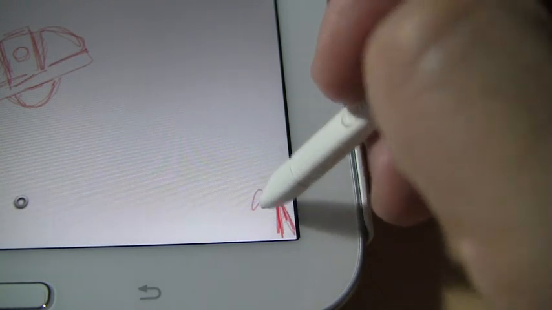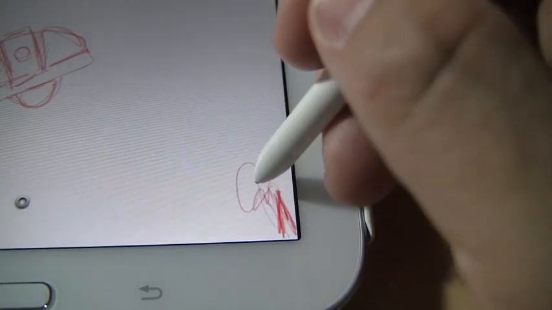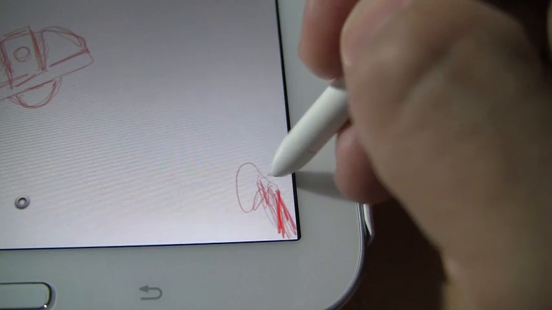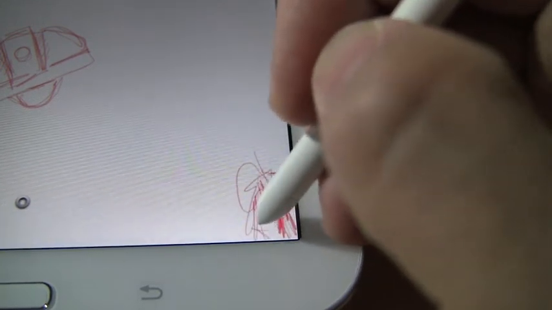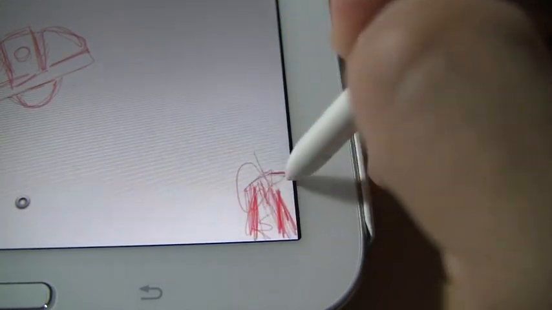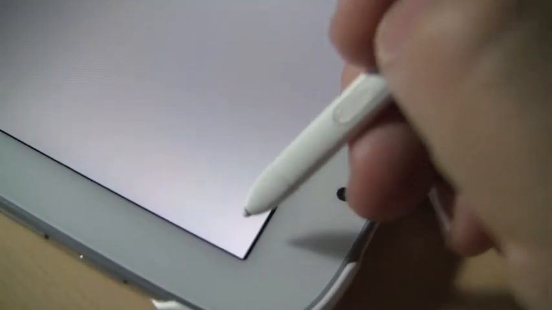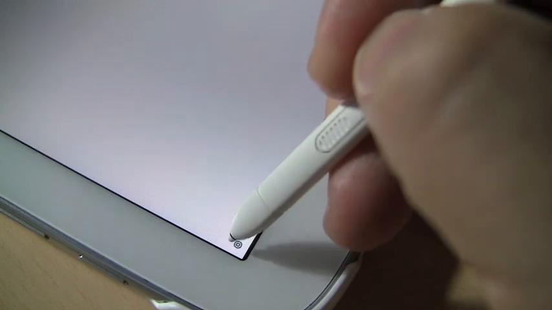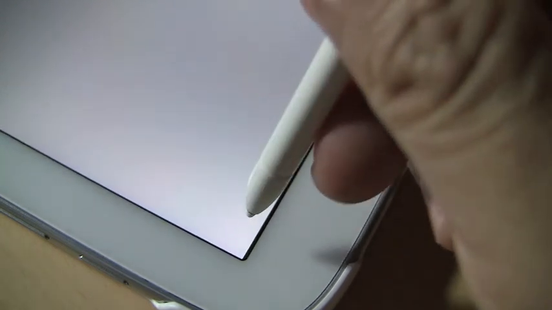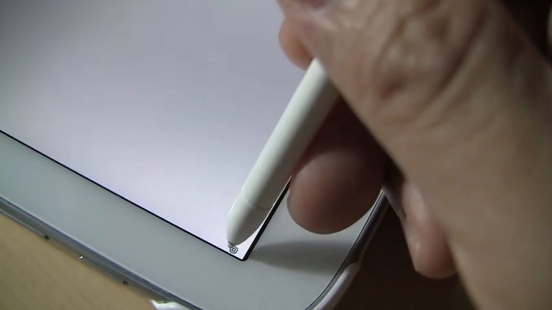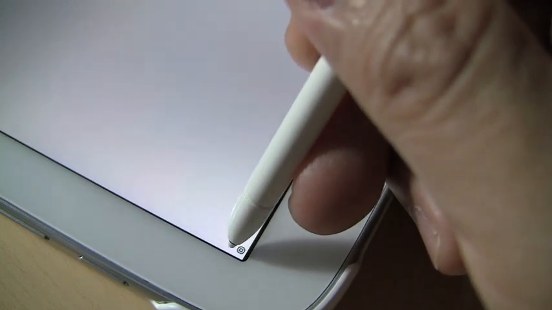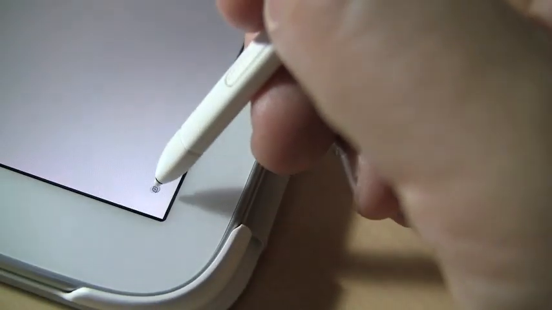Their own S Pen seems to work better in the corners, although there are still some minor issues in the corners. It's not perfect, but Samsung has managed to mask it a bit better than the Windows tablets. So I'll go to the top corner here. You can see it tracks a bit better. It doesn't have that float or that weird angle or positioning problem.